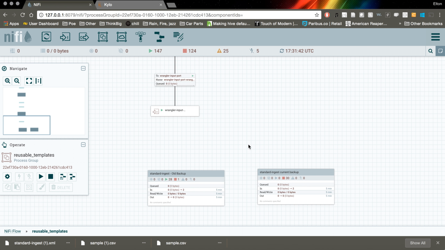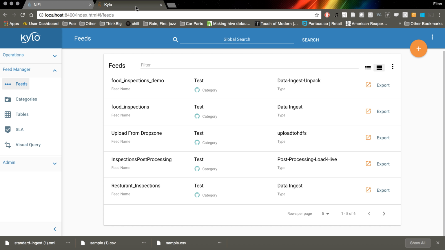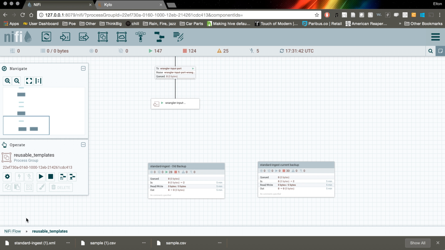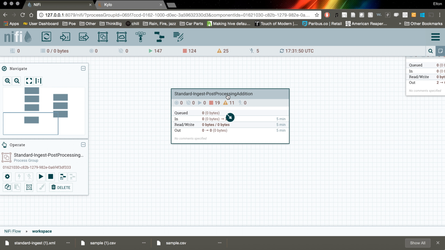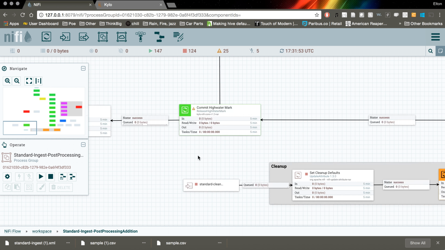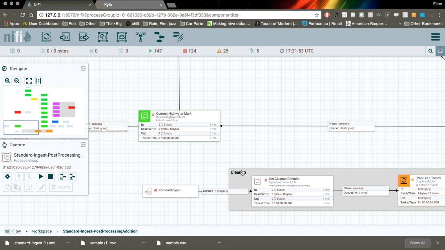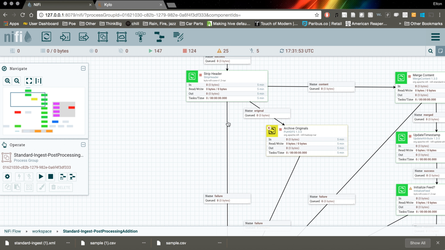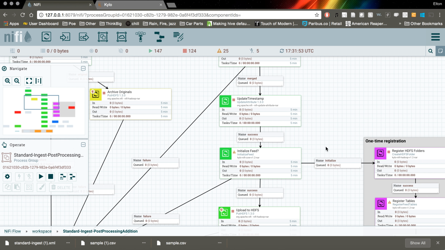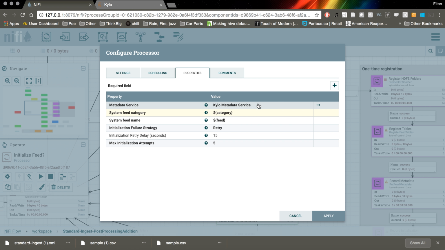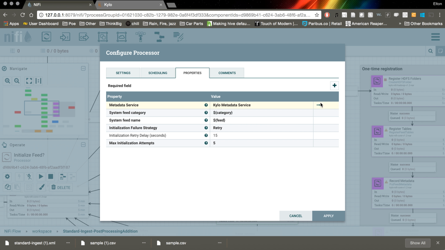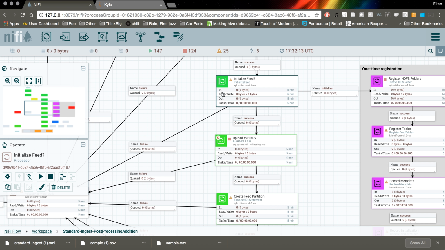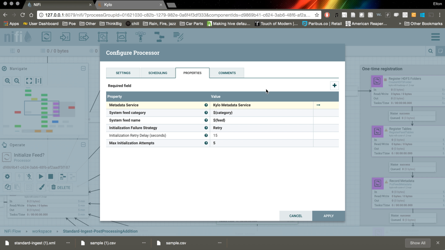So let's go back to our workspace and promote that template, that standard ingest, with our new add-on. And actually, we need to go through some of these processors and fix them so they're no longer broken. When you paste a template into NiFi, it doesn't always connect the right metadata or the right services. So what you actually need to do when you paste something like this is open up any processor that's configured incorrectly and click on the little arrow right here.